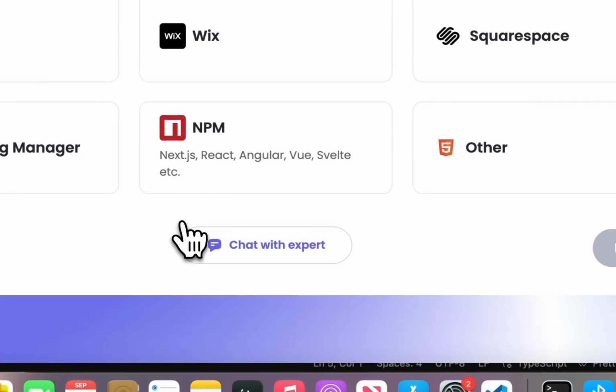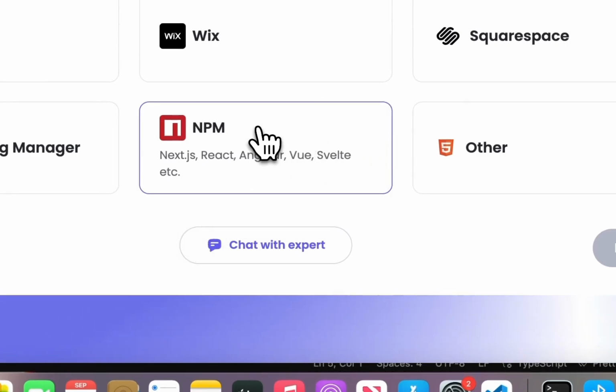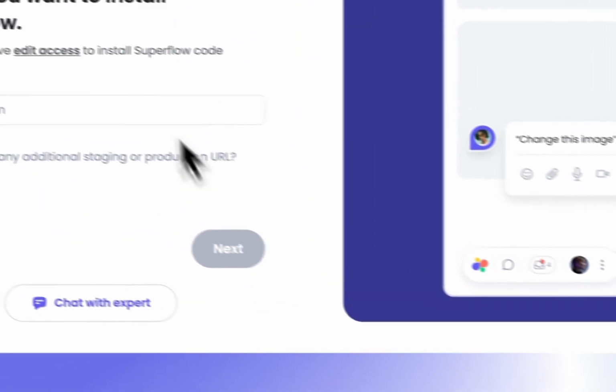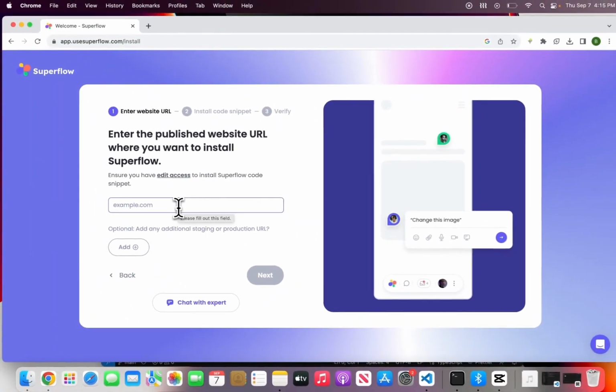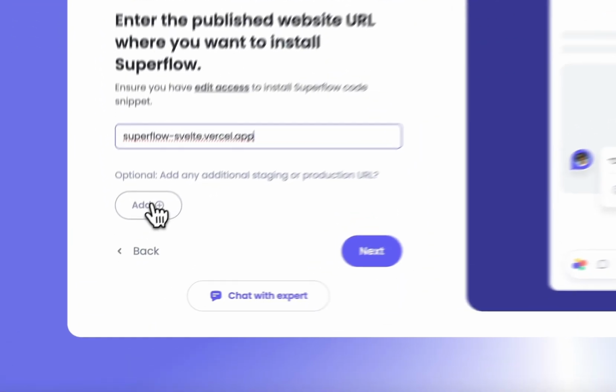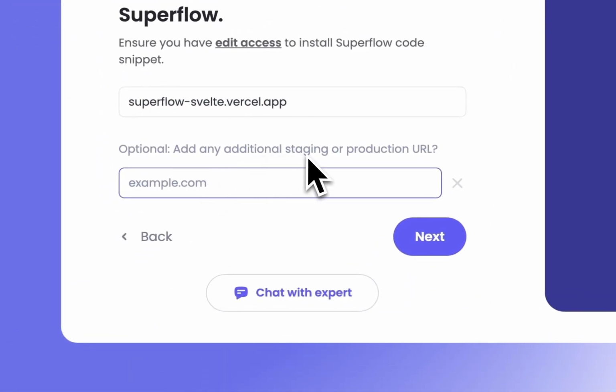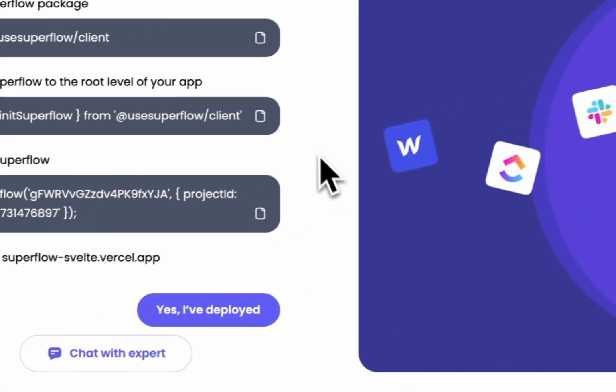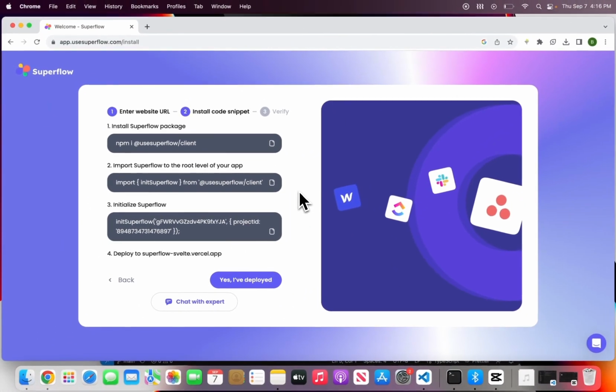Next, since we're setting up a Svelte app, click on npm. After that, enter the website URL where you're going to deploy. Next, be sure to also add an additional staging URL for your local host. You will now have a couple of instructions to add.